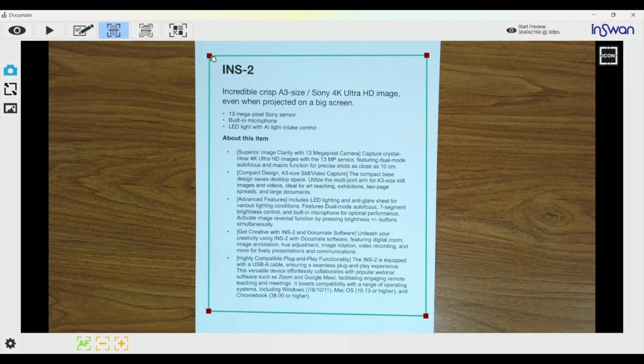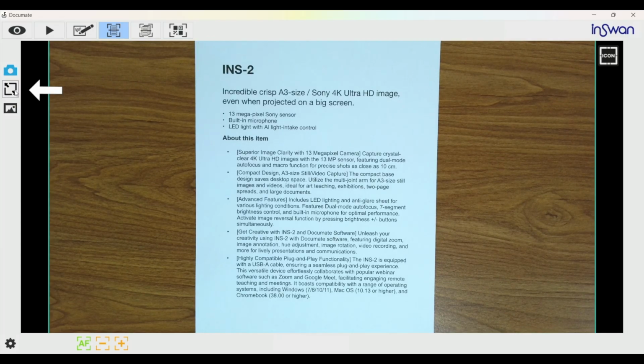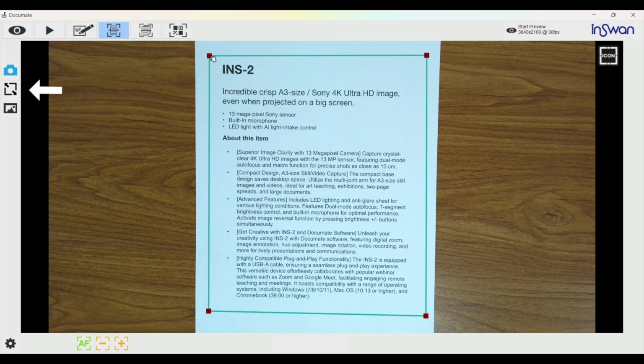In the scan mode, live images may be captured by the document camera. Click this button and drag the four corners to the area you want to scan. Click this button to toggle the selection area to full screen or back to the previous area selection. Now I will show you how to scan a document.